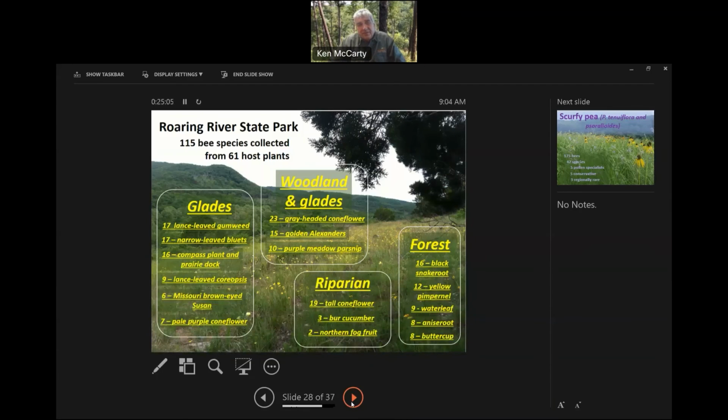And to touch briefly on one of the aspects that we are interested in as we think of the plants sitting on the landscape: what comes to it and functions as a pollinator? And here I'm talking about bees specifically. There were 115 bee species collected at Roaring River State Park. And if you look at some of the more common or descriptive kinds of plants that exist in these different natural communities that exist there, you see that most of them are visited by a lot of different bee species. And if we take one from the woodlands and glades, you look at the gray-headed coneflower. 23 of those 115 bee species, that's about 20% of the species collected in the park, were found as well, if not exclusively, on gray-headed coneflower.